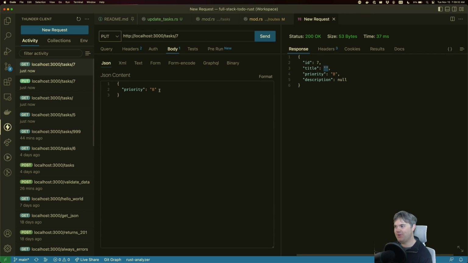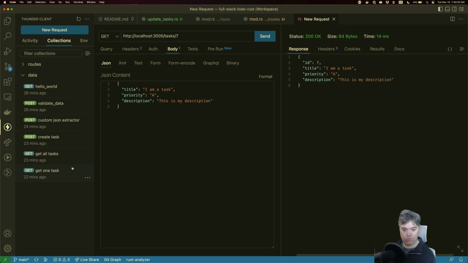Let's actually put this back the way we sort of expect it to. So we have title, I am a task. Priority A, and description is this is my. Okay. So if I do that, get to you. Okay, that's gonna be great. So we'll write that in to our collection here for data. So we'll add that in here. All right, great. I think I'm ready to do this.